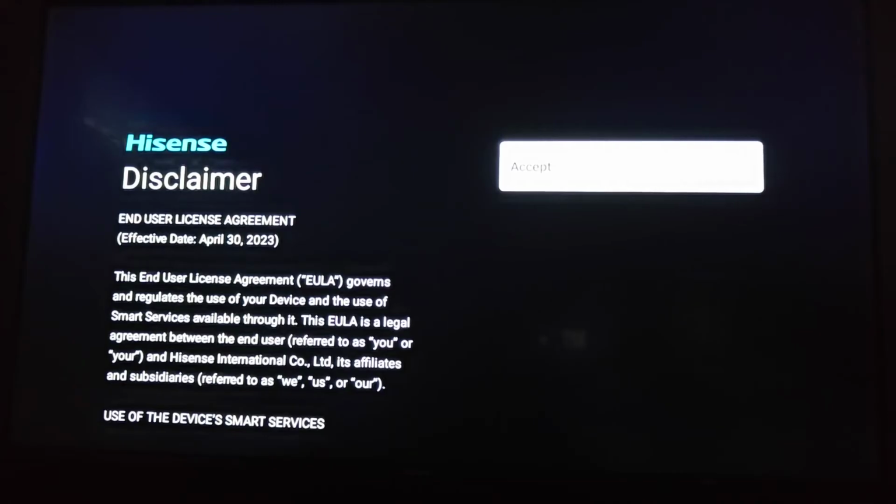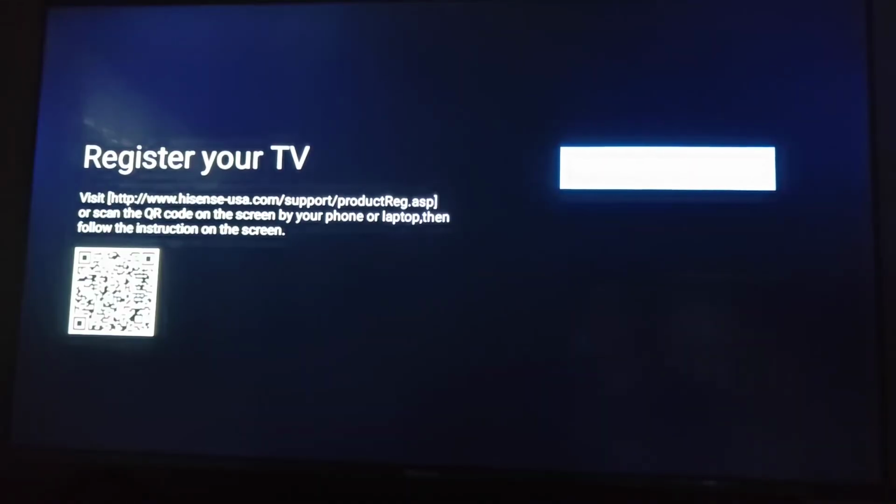If you have antenna or cable hooked up to this TV, you can set those up here. Otherwise, you can go on to the next step. And for me on this HiSense TV, it wants me to read through the disclaimer. And if I accept, I can do so by clicking the accept. And also HiSense wants me to register my TV through their website. So I can do that if I'd like. Otherwise, I'm just going to move on to the next step.